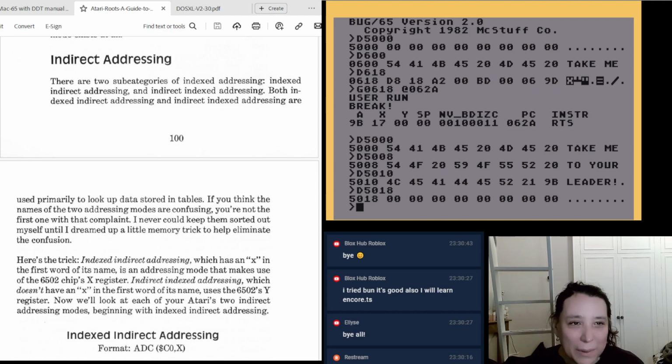Okay, both indexed indirect addressing and indirect indexed addressing are used primarily to look up data stored in tables. I swear this could be like a dream. You ever have dreams and you're like, that made no sense, how did I think I was awake? This is like one of those things, like, I'm reading garbage. How can this be real? Who would call it these things? But no, it must make sense. So we'll go on.